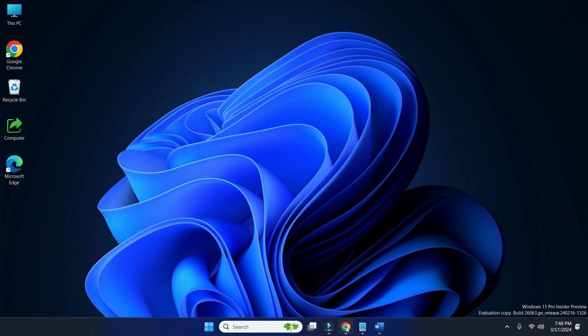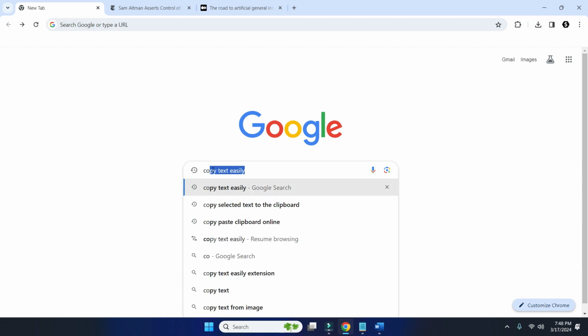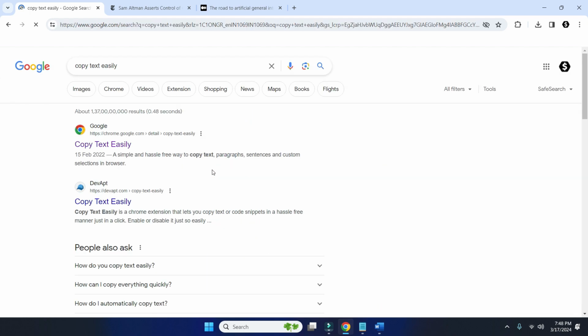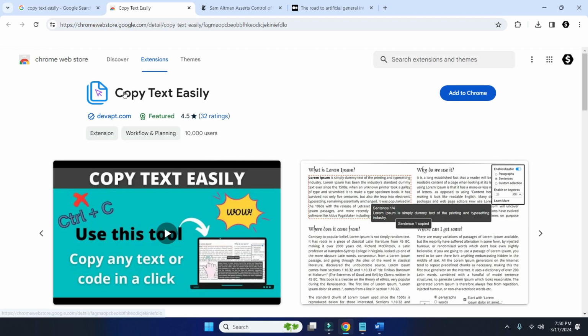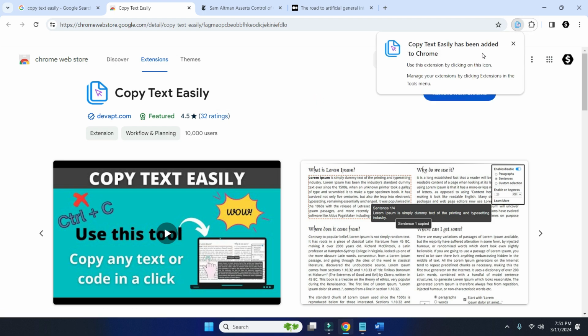First of all, open the Chrome browser and type Copy Text Easily and press enter. Here is the first option. Simply open it. As you can see, this extension has received a 4.5 rating, which is really good. I have been using this extension for the last one year and it works awesome. So now let's add it to the Chrome browser. Simply click on the Add to Chrome button and then Add extension. Now you can see this extension has been added to my Chrome browser. I will simply pin it so that I can use it more frequently.